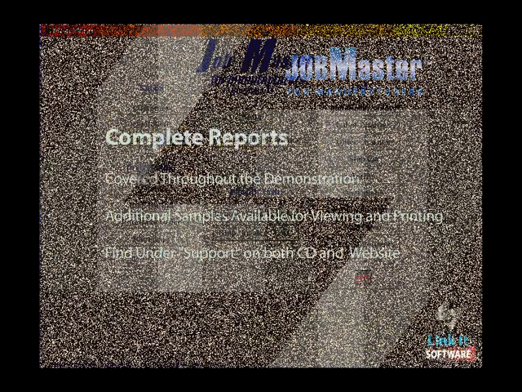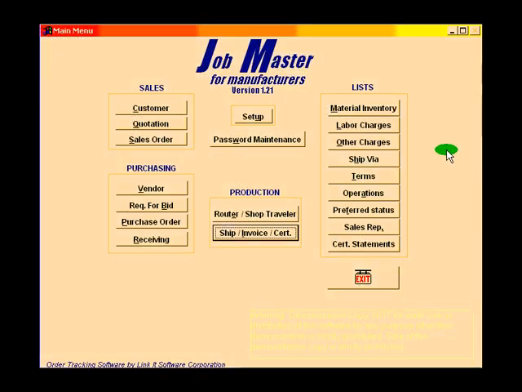During the course of this demonstration and training presentation, you will note that the cursor, as illustrated here, is surrounded by a green oval highlight. This does not appear in JobMaster itself. We have done that here to make it easier to follow the cursor movements as we conduct this demonstration.